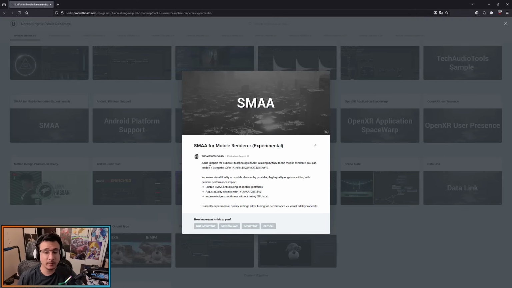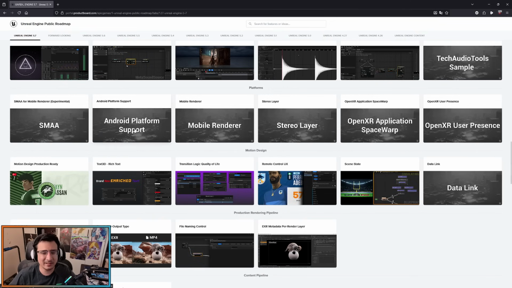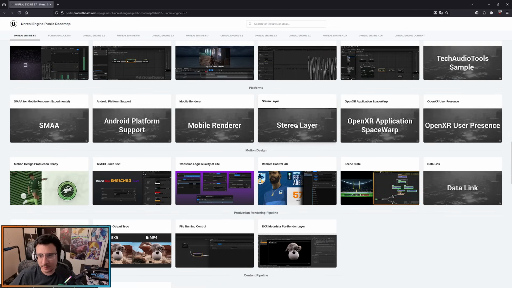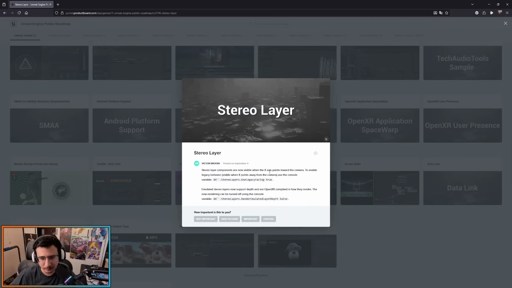There will be a point in my life where I will go deep into audio, like, you know what I mean, a deep dive, researching, experimenting every day for a month or something. And then probably I still won't care, because the default tools are already pretty good. Android platform support, mobile render, stereo layer. What the hell is this?